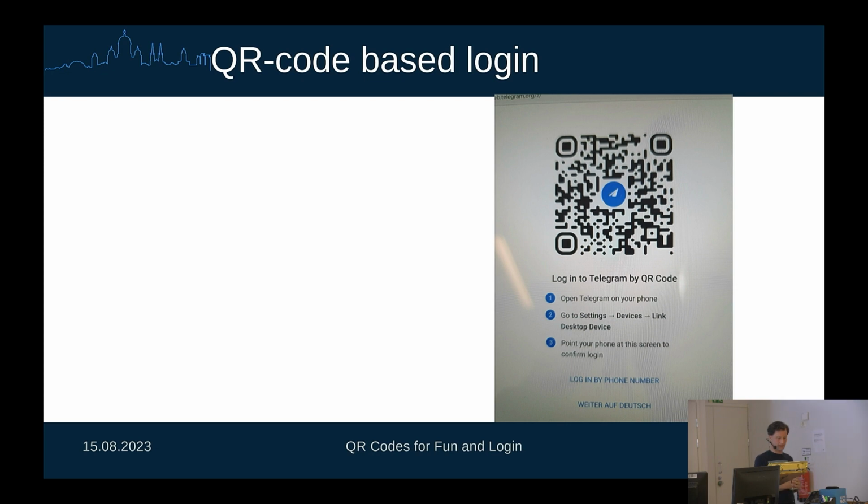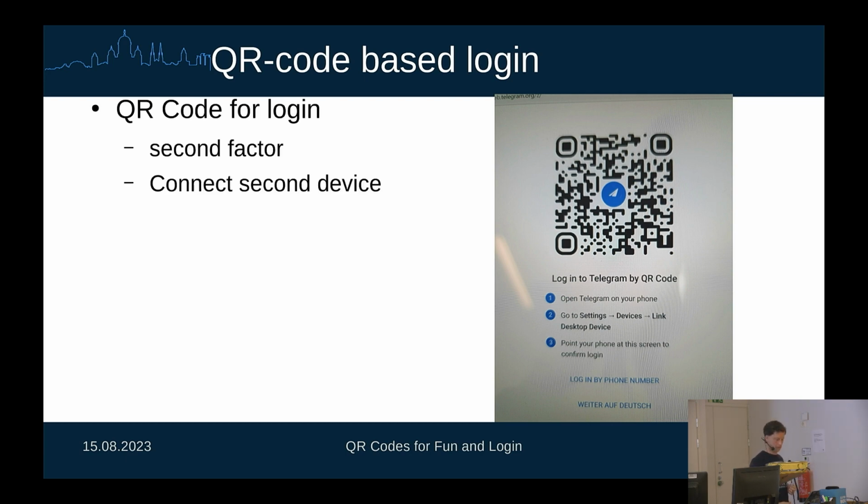A second thing other people use QR codes for, and that I find very interesting, is login or session verification. For example, if you log in to the web interface of Telegram, it displays a QR code and you just scan that QR code with your Telegram app on your phone, and then you're also logged in on the browser. And this is a feature that I've always found very interesting.